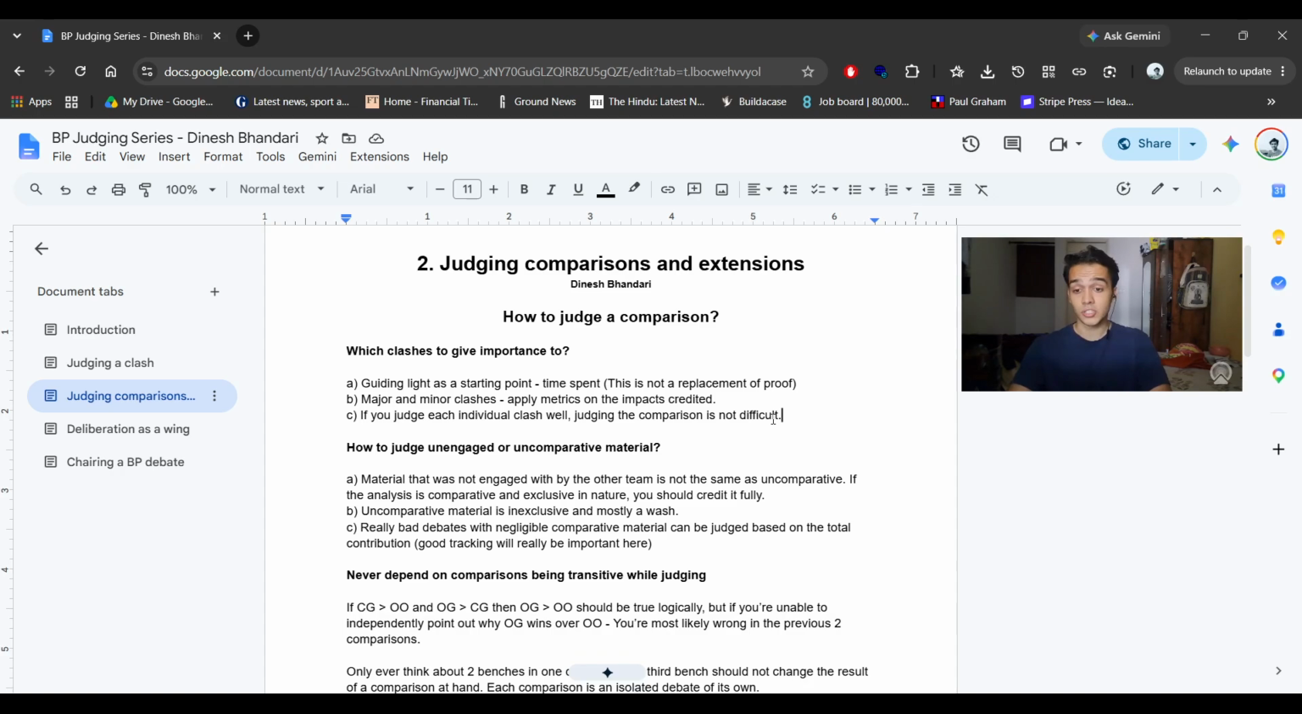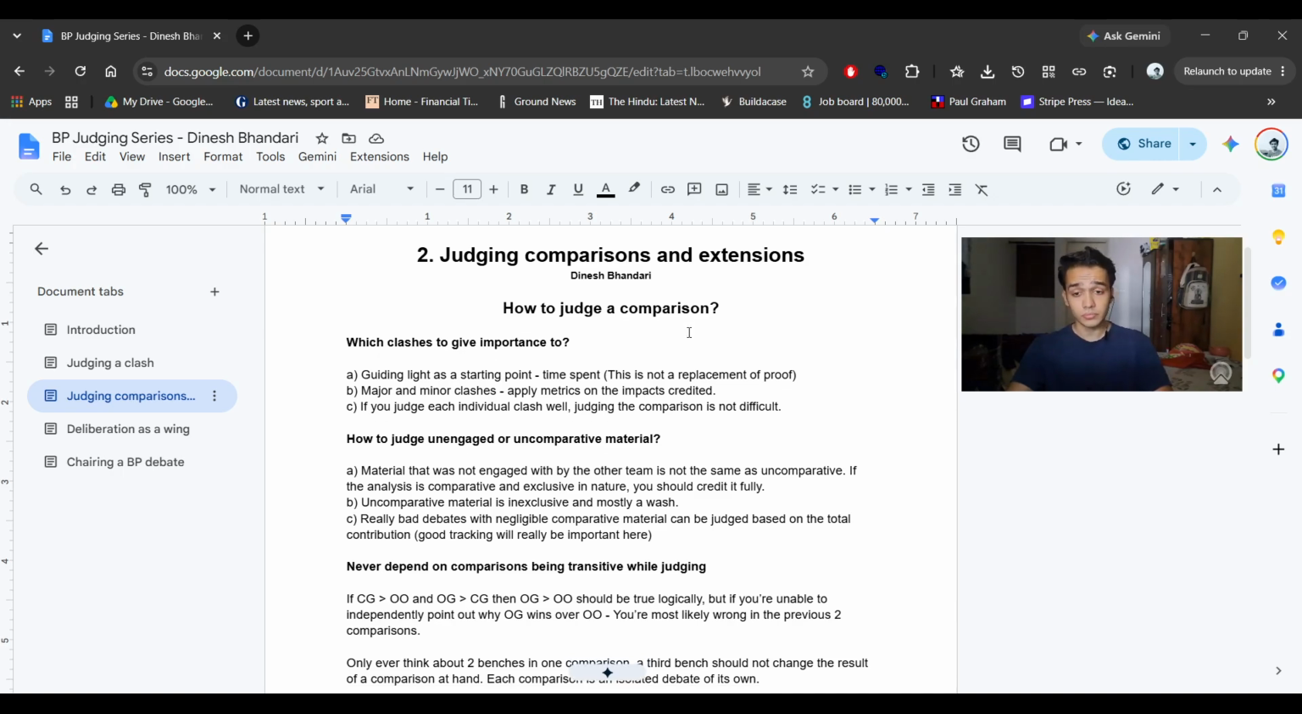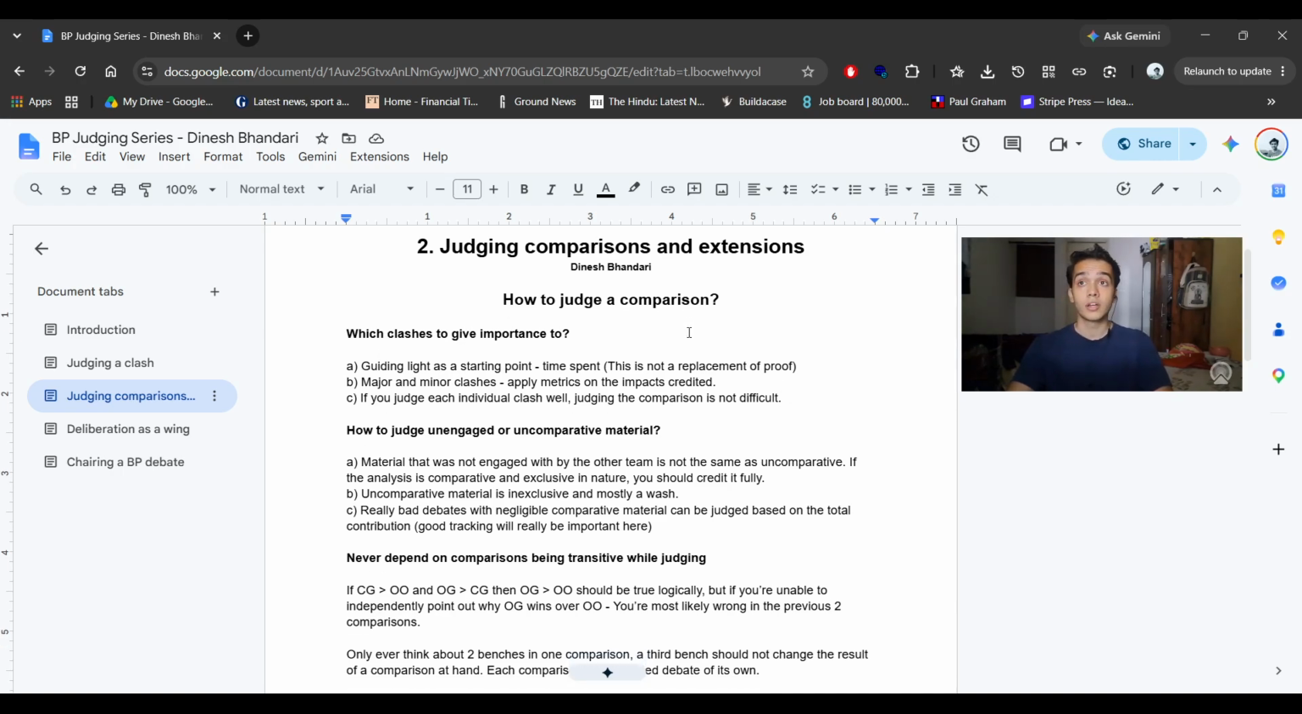Second thing, extensions are very important because out of these six comparisons, five of those comparisons require you to do extensions well, because apart from OG versus OO, the rest of the five comparisons have at least one closing team, and hence you need to judge those extensions well, right? That is the premise or just the disclaimer in this session. We can start with comparisons now.